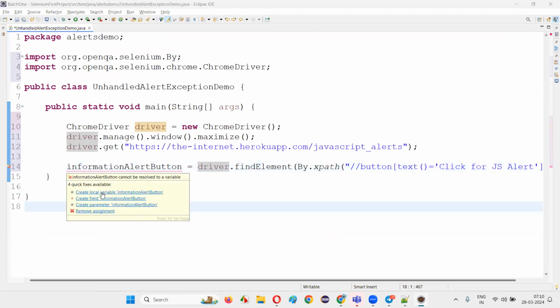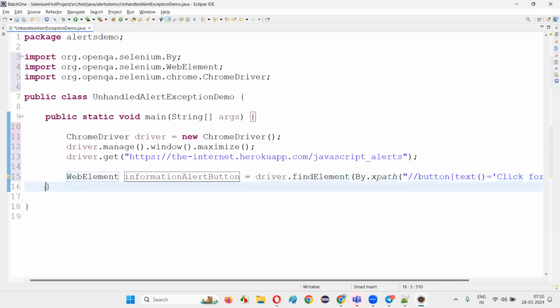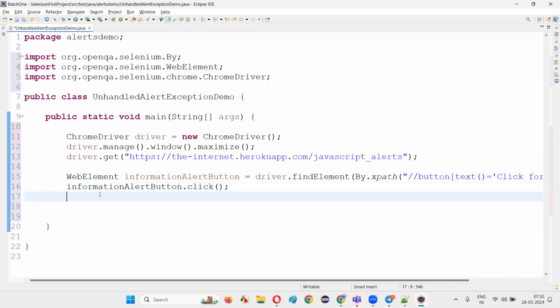Information alert button is equal to, and here create a web element. Hover the mouse on this and create a web element. Copy this and then say click dot click. Then what else do I have to do?